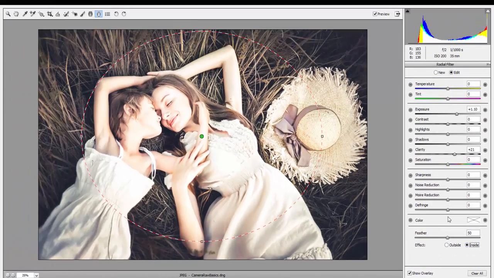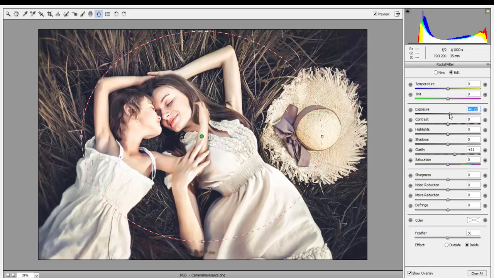And then that way the radial filter is bright on the inside. So in this case, it's too bright. So I'm just going to reduce the exposure a bit. So that just brightened the center of my image.